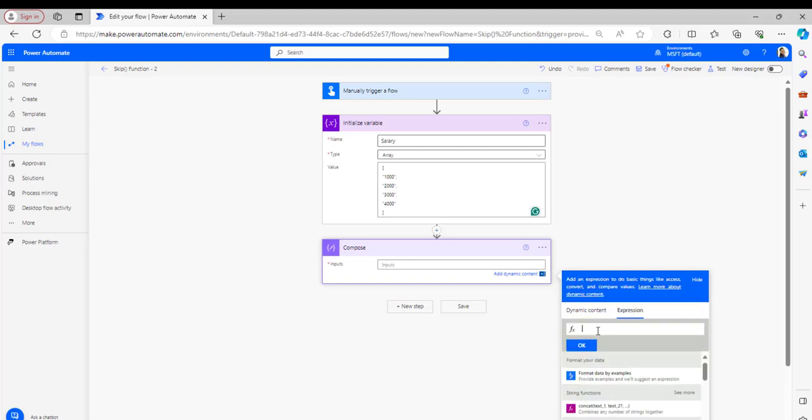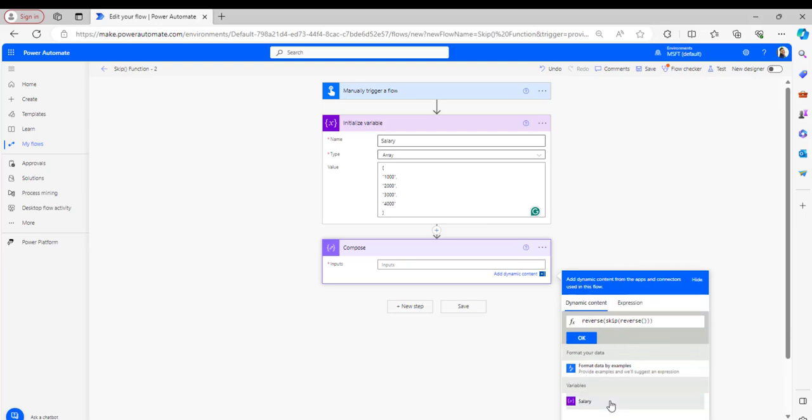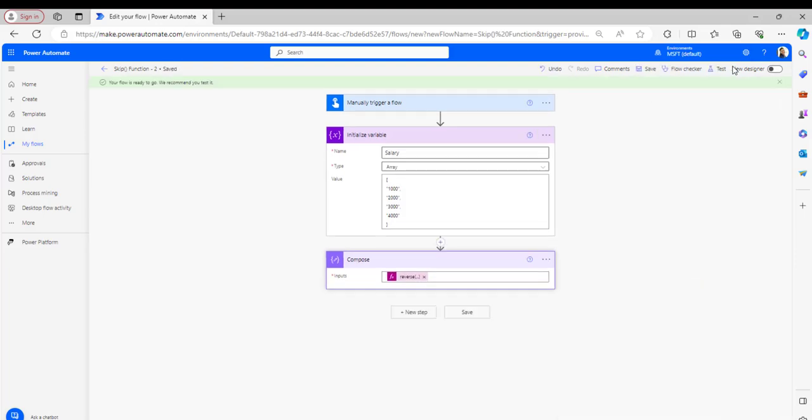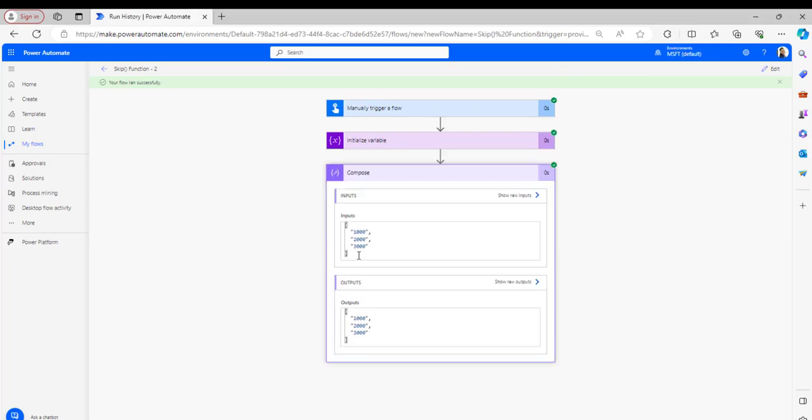Click on expression and take the reverse and skip functions, and to retrieve the same format, I will take the reverse function again. Take variables from the dynamic content, provide a comma and take 1, because I want to skip the last item from the array. So I have given 1 and click on OK. Save the flow and run it. Now we can see in the compose, the last element from the array has been removed with the combination of the skip function and reverse function.